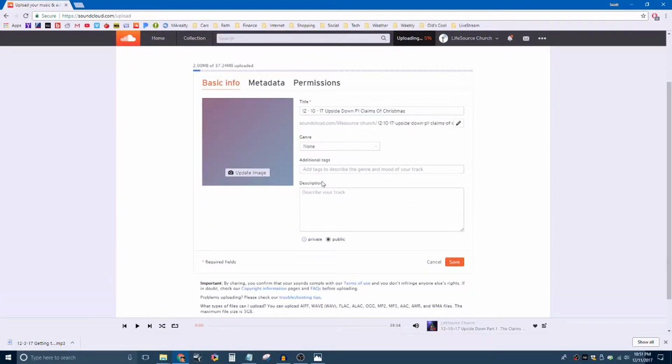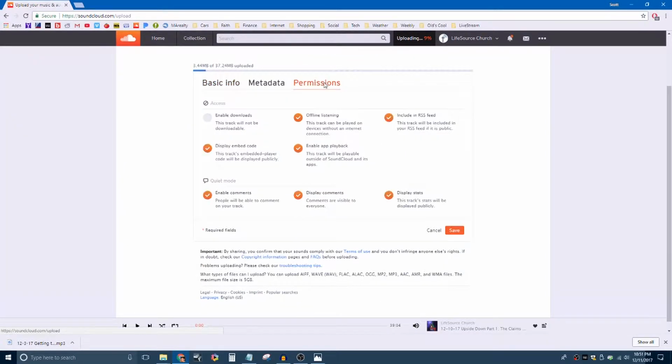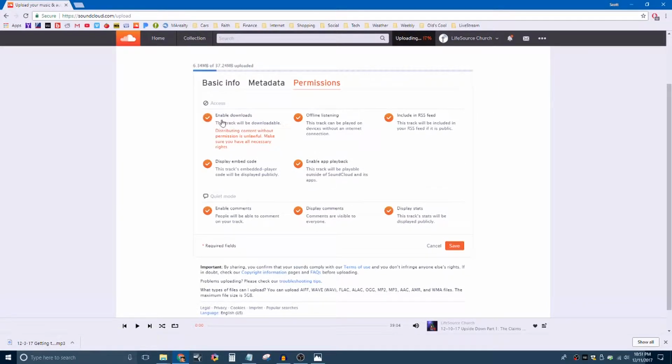There are a few things that we want to make sure we have checked off. We can go to the permissions real quick. You should see all orange. Okay, downloads enabled. That lets people actually download the MP3 file that we made, so they can take it offline with them. Then just make sure everything else is orange checked off.